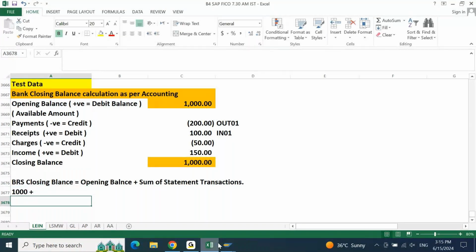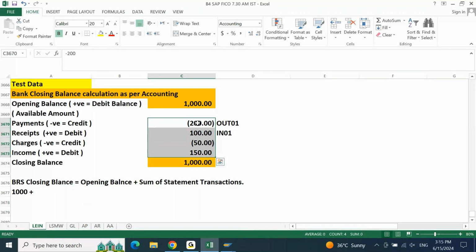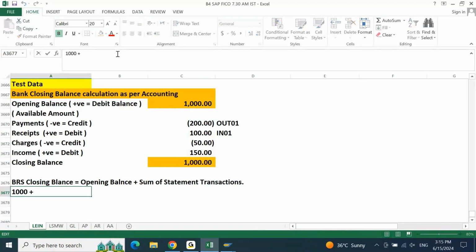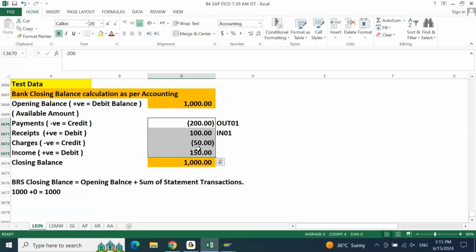plus sum of transactions. 1, 2, 3, 4 transactions. Sum of these 4 transactions is 0. It should be 0. 1000 plus 0 is equal to 1000. This is your closing balance logic. If the sum is whatever the amount, then that amount will be added or subtracted, and this will get changed. That is straightforward. That is why we are taking an example where the statement sum is 0, so that your opening balance will again become the closing balance even though additional entries are being processed here.